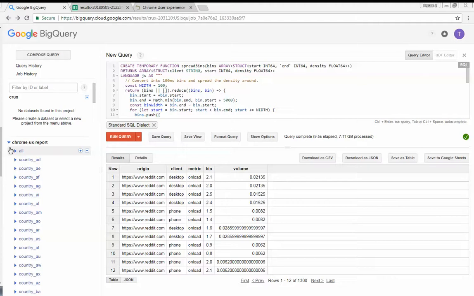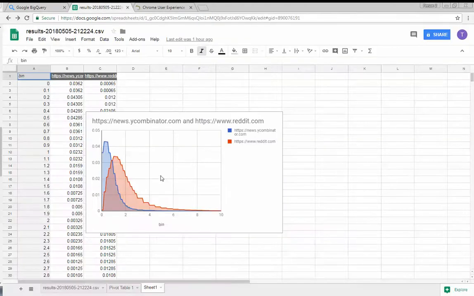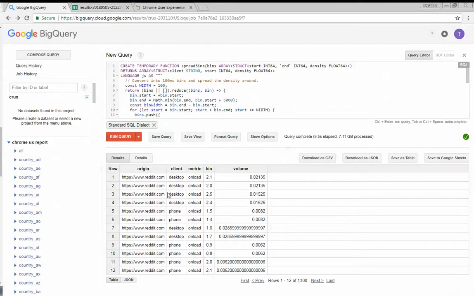And then most recently what we did was we ran queries like the one that you see here to extract data that we were able to use to create histograms like the ones that you see here, which compared Hacker News to Reddit. What I want to do next is take a look at, for a single website, how to represent all four of the metrics that are being collected in the Chrome User Experience Report data on a single histogram.